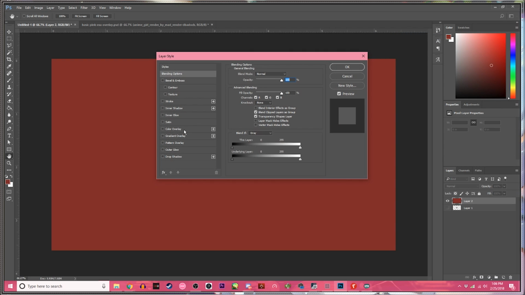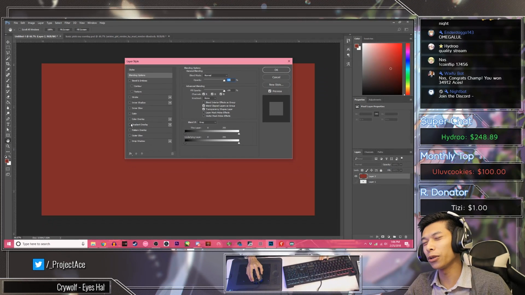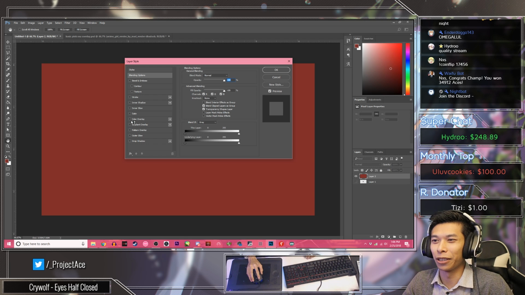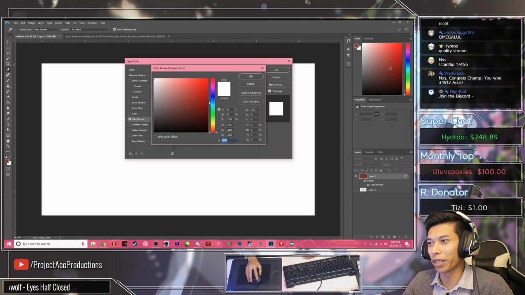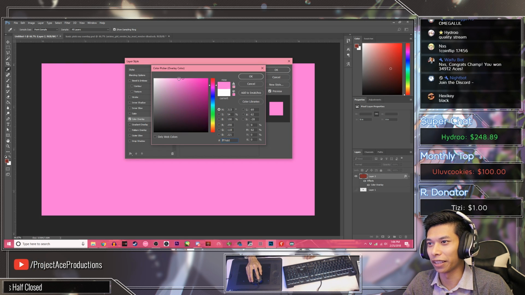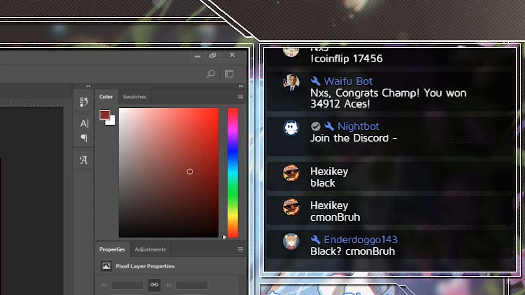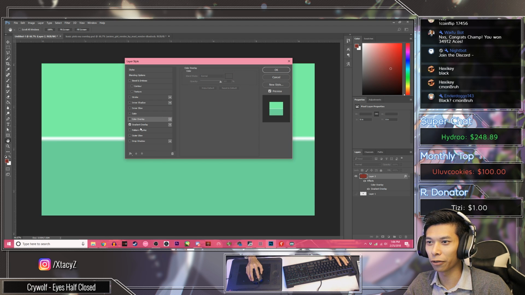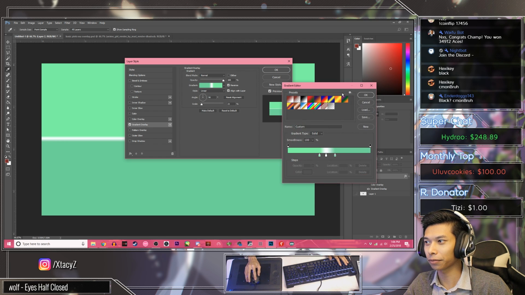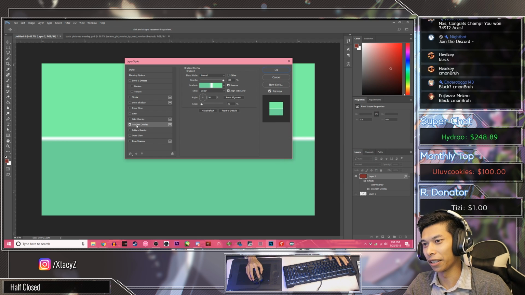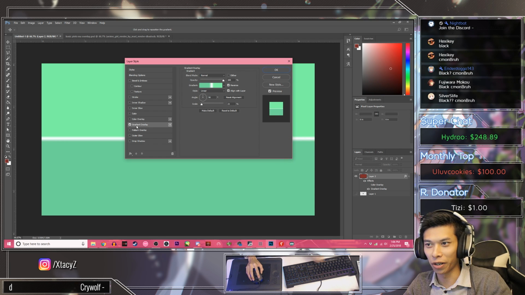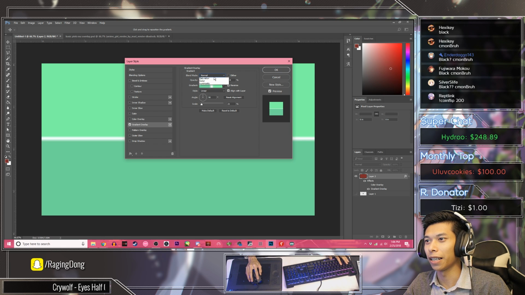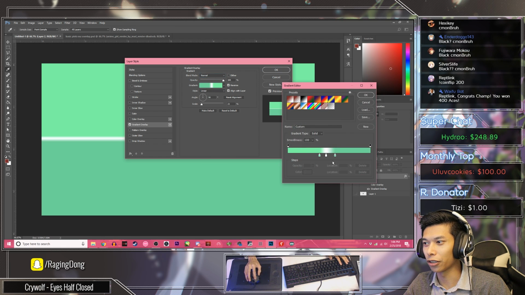So you go to blending options. You could leave it red if you want. It doesn't really matter. You could go to color overlay, choose whatever specific color you want. We're gonna go for a nice pinkish color, but just the pink background is kind of bland. So what we generally do is make a gradient. And in your blending options, you have a gradient section called gradient overlay right here. And what we're gonna do is change the gradients.